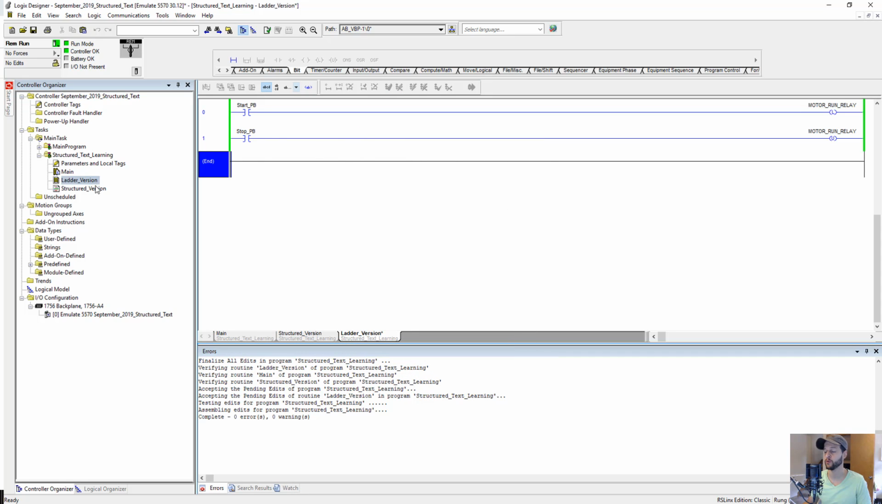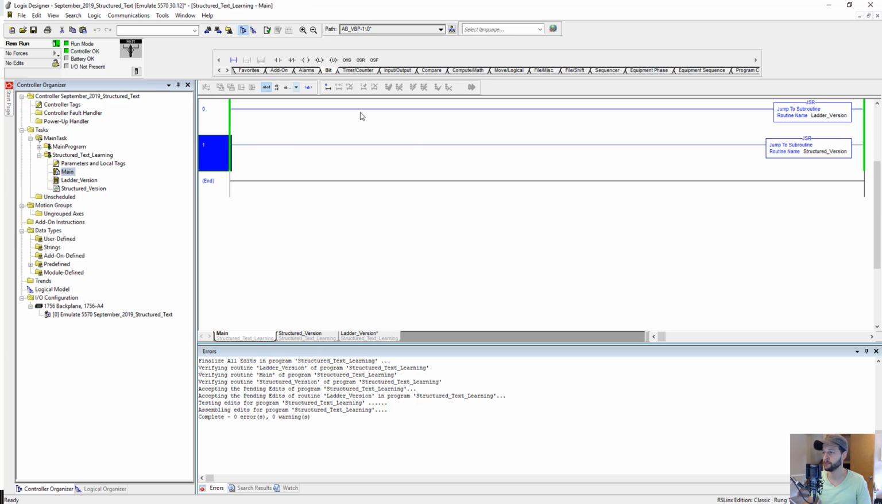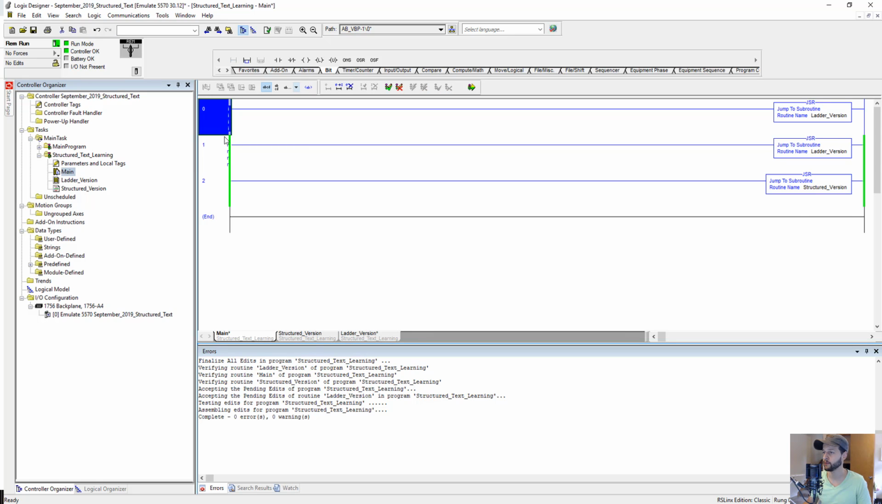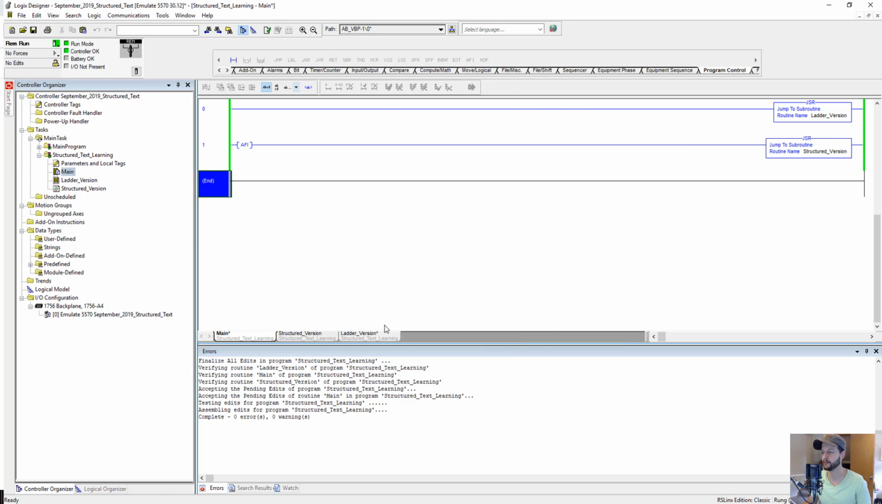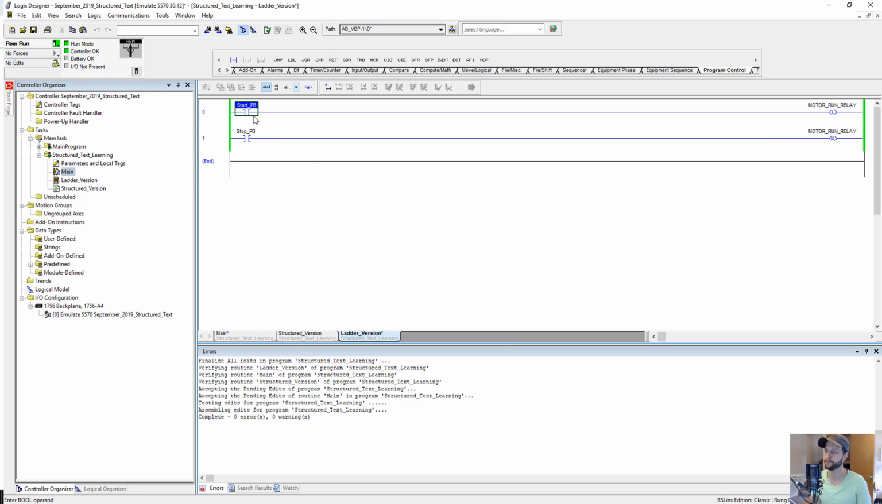So this logic should work. But first, we need to go to our main routine. And we're going to block. I like to use an AFI, an always false input instruction, to block the structured version routine so it's not conflicting with the ladder version routine. And then you can do Control T to toggle on the start PB. Can see the motor run relay is now 1, it's on. And when we want to stop it, Control T to toggle it off.